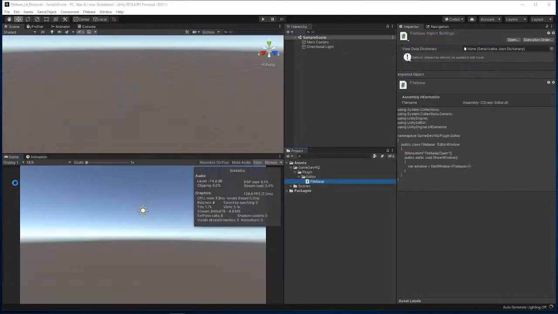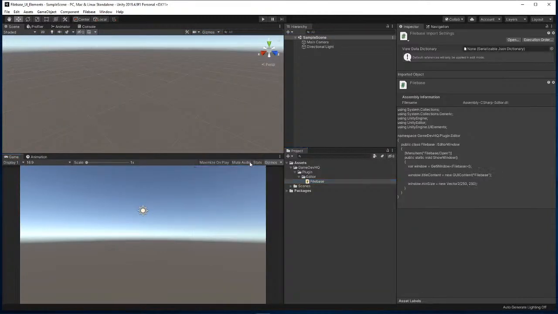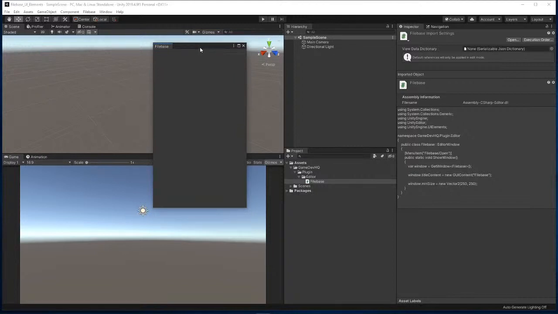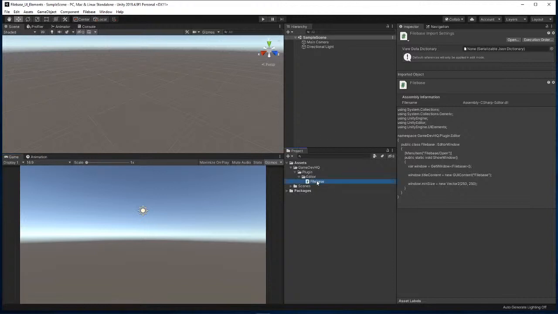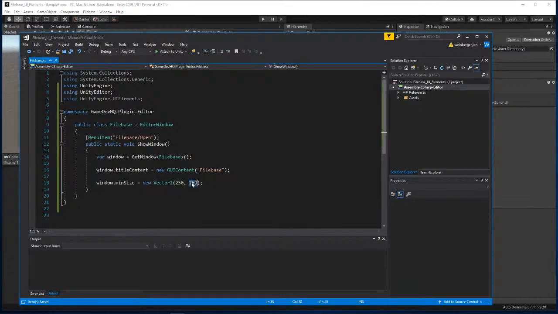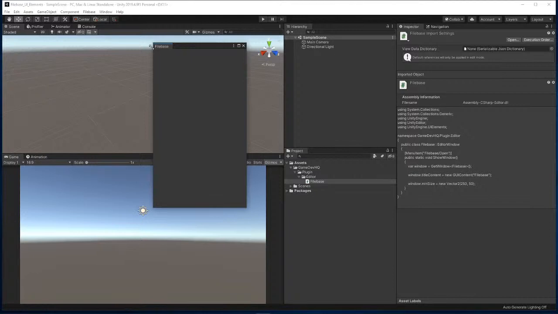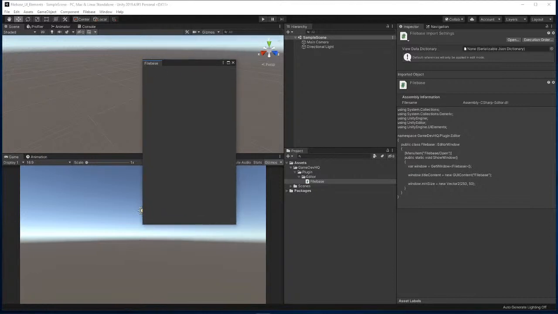Test it out. We should have a blank window. Filebase open. And there we go. Now it's not really 250 by 250. Not sure what happened there. Maybe it is 250 by 50. No. Alright, well that just doesn't want to work. Alright, let's see here. Verify that the title of your window is correct. Says Filebase there, that's fine.